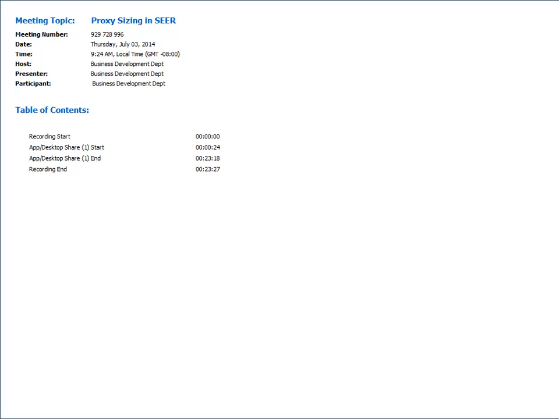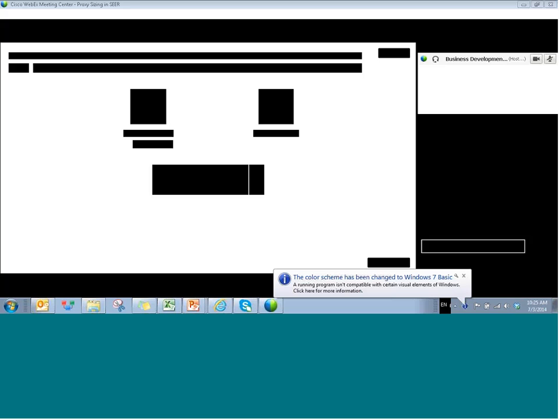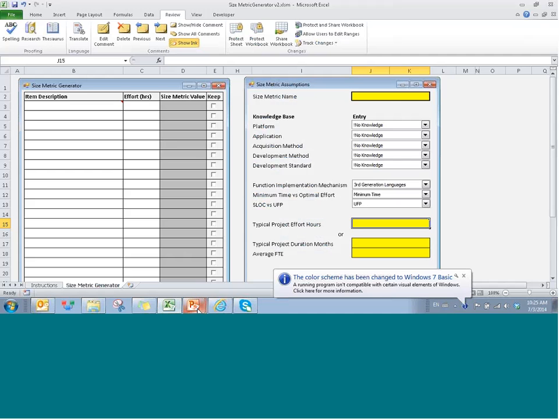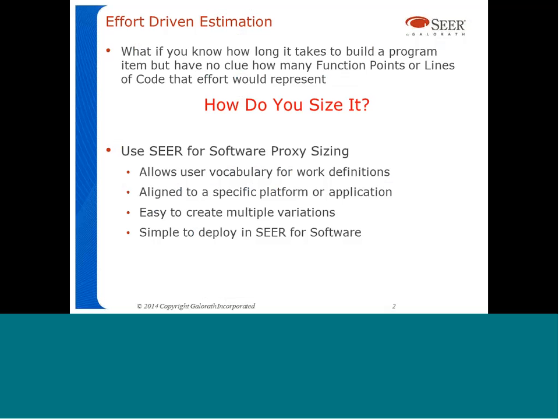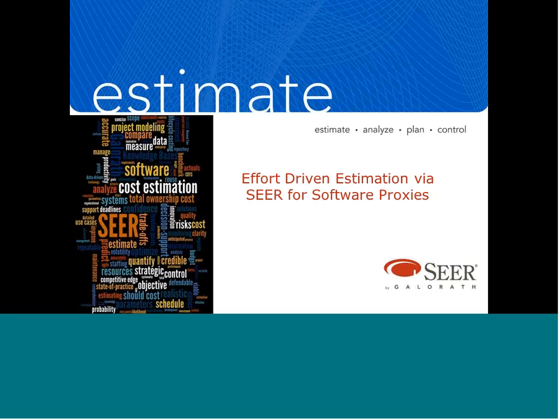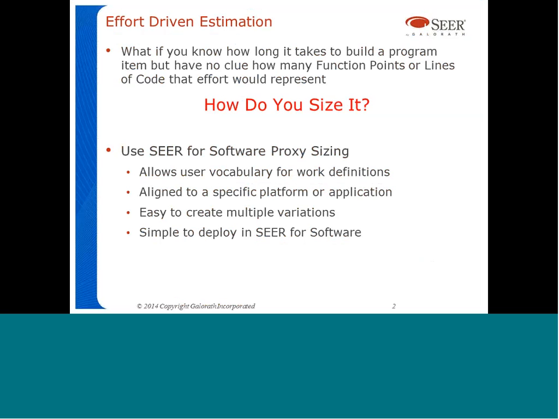Okay, so I'm going to start sharing my desktop. We're going to be switching back and forth between the slides and the size metric generator and also the SEER SAM tool. Okay. So effort-driven estimation via SEER for software proxies.